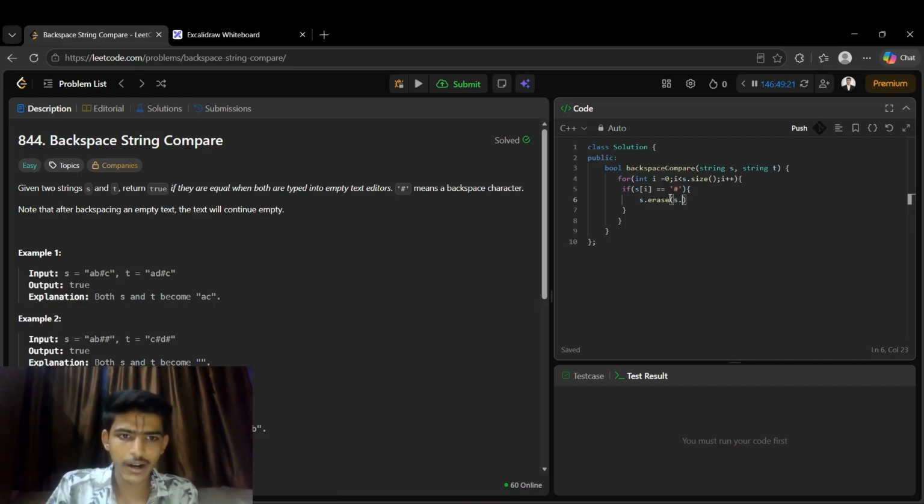Obviously we can't just directly write I, because I is an index, and we need to give it a count of characters. So for that, we need to write s dot begin: you start from s dot begin and then move plus I characters, till the I index, and after moving there, erase one. So we can write it this way. It will help us delete a single character from the I index.